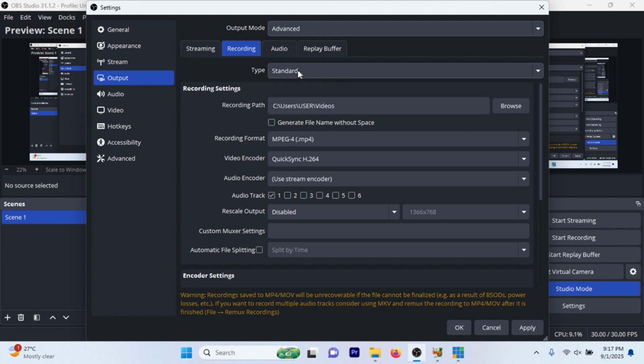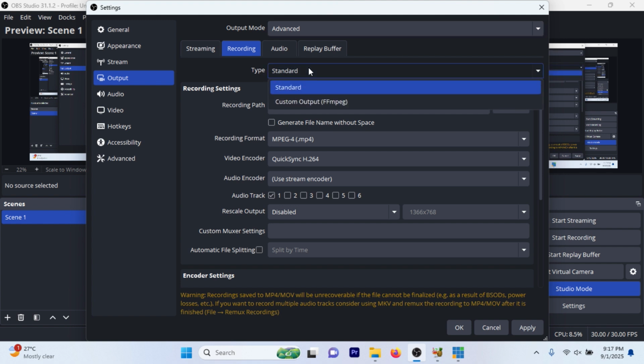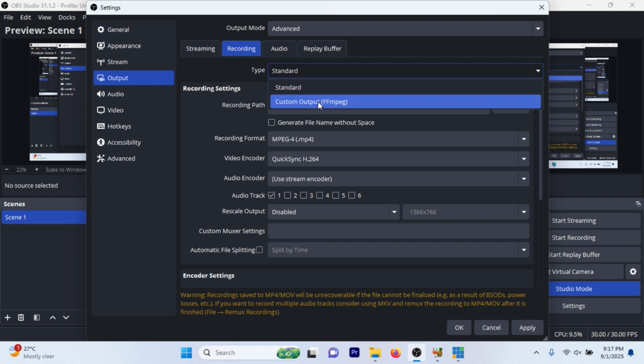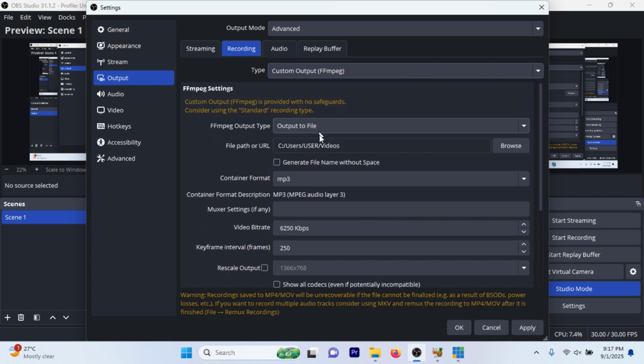So here on type, click on this. It's going to be by default on standard. You click on this, and then you are going to click on custom output in bracket FFmpeg, right? You click on it and it's going to turn like this. Look at what it's saying. Custom output is provided with no safeguard, considering using the standard recording type.